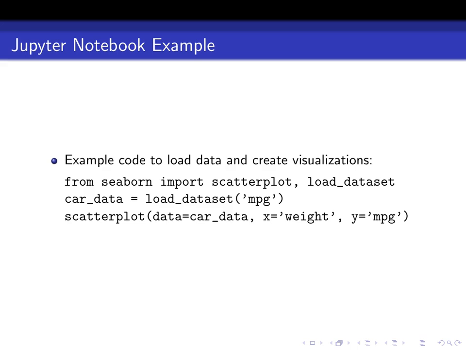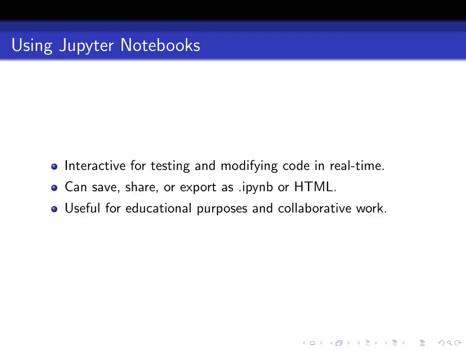Here's a practical example of using Jupyter Notebooks to load a dataset and generate a visualization, specifically plotting car weight against fuel efficiency. Jupyter Notebooks are interactive, allowing real-time code modifications, and they can be saved, shared, or exported in various formats, making them excellent for educational and collaborative work.